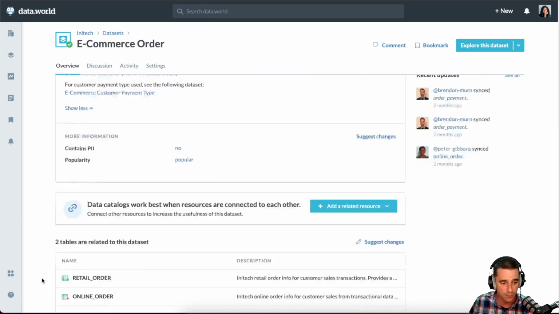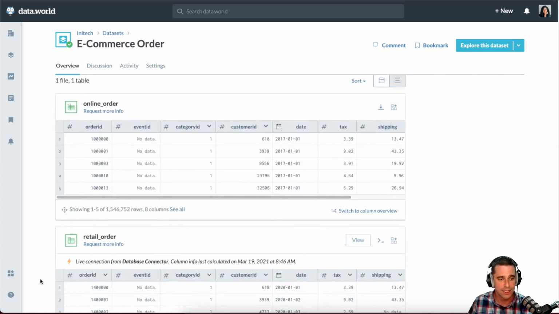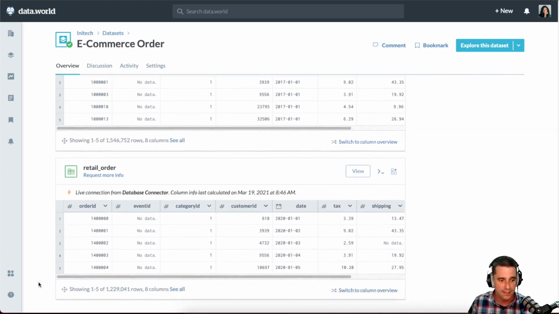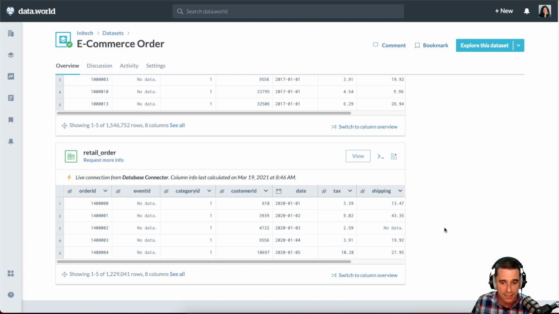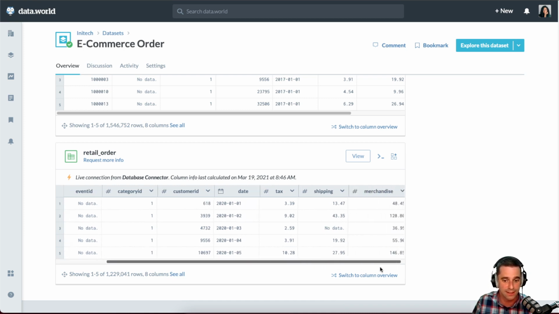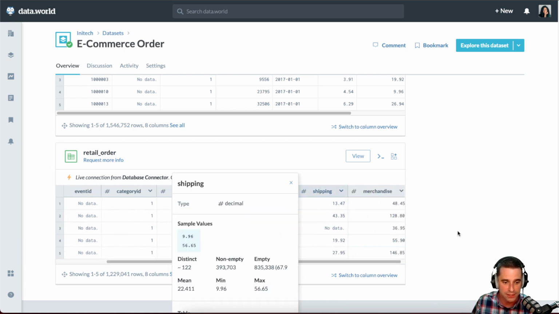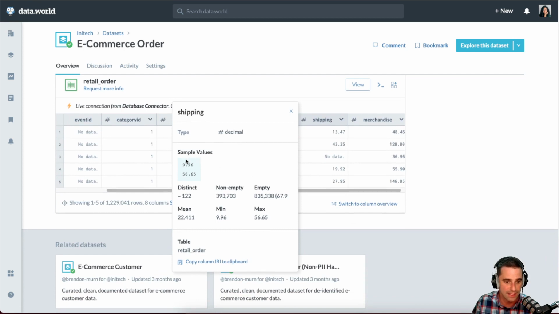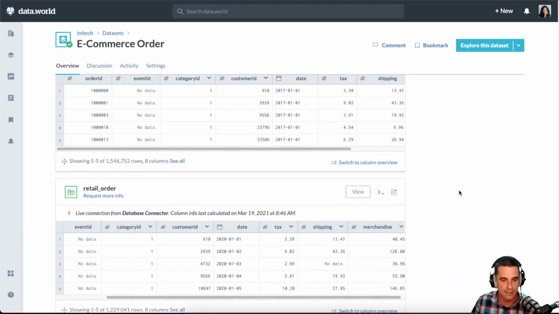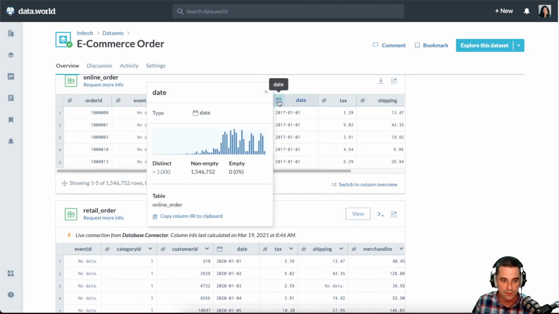Also, we have data profiling. As I scroll down here, you can see that we profile the data. This is our live connection to our Snowflake data warehouse. Maybe Alicia wants to do some analysis around this shipping field. She can click here and get some profiling stats of sample values, distinct, empty, min, mean, max. Maybe she wants to use the date from this table. She can click this and see if there are any dates missing. Maybe it's missing a year, it doesn't span far enough in the past.